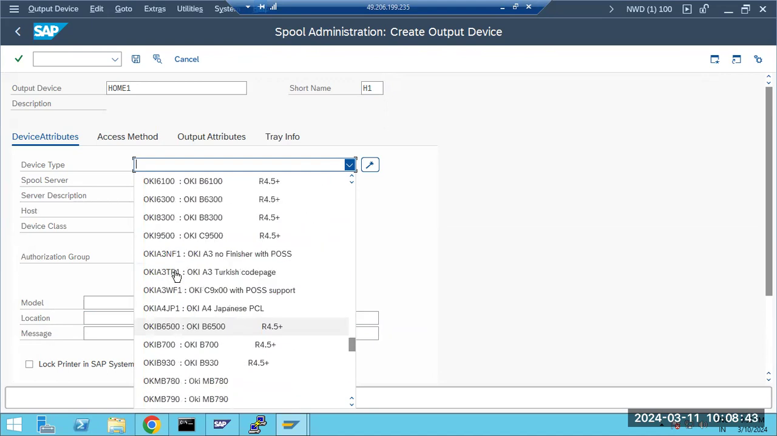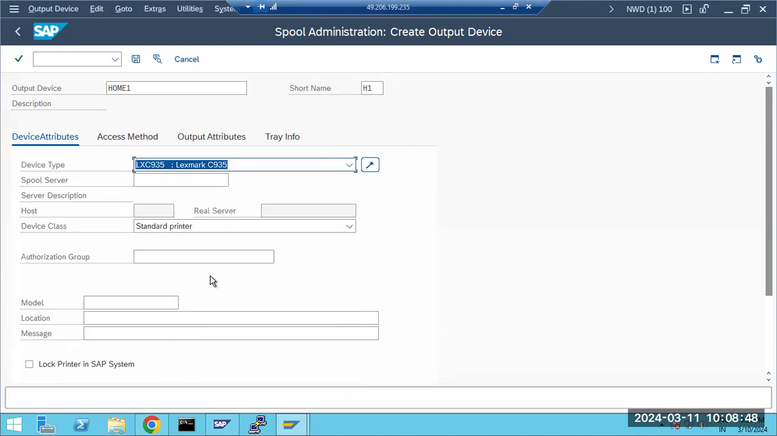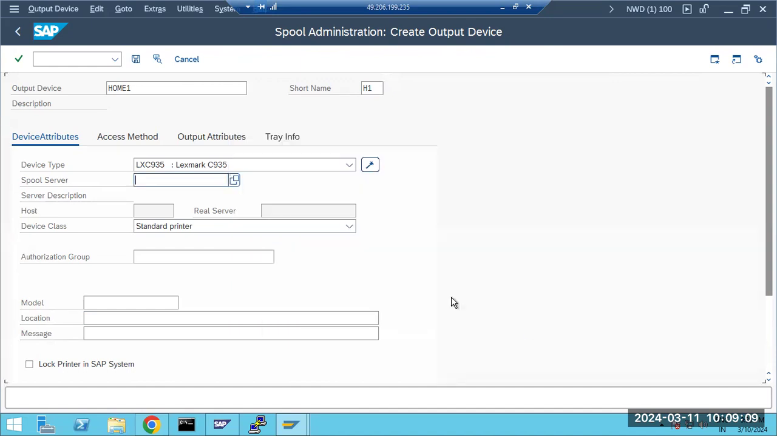Suppose you are using a Lexmark printer. Then select your respective device type here. Then spool server name. Spool server name means where your spool work process exists. I think we have 3 application servers, and in all 3 the spool work process exists, so we can choose the default one.